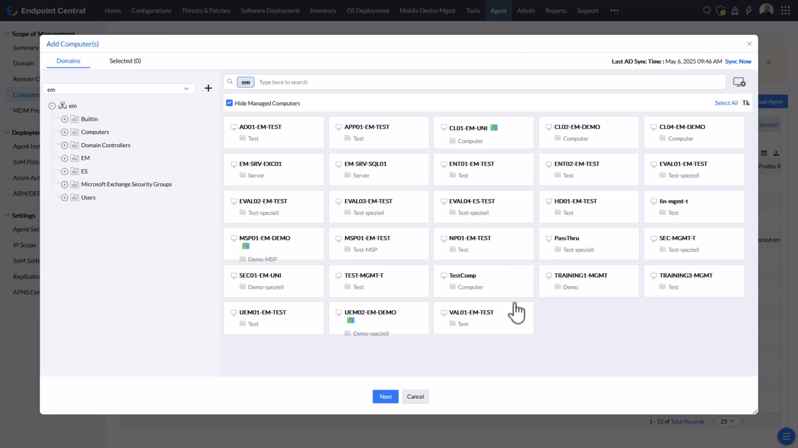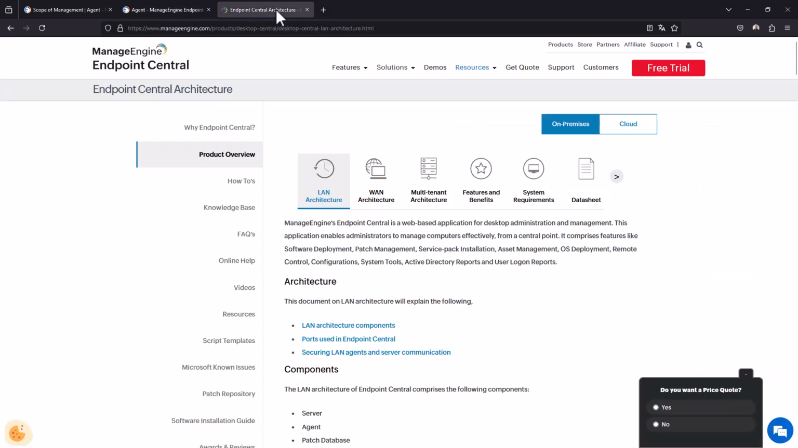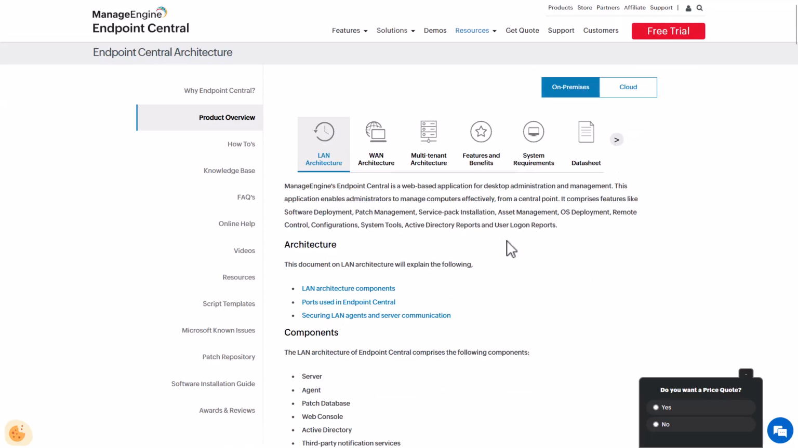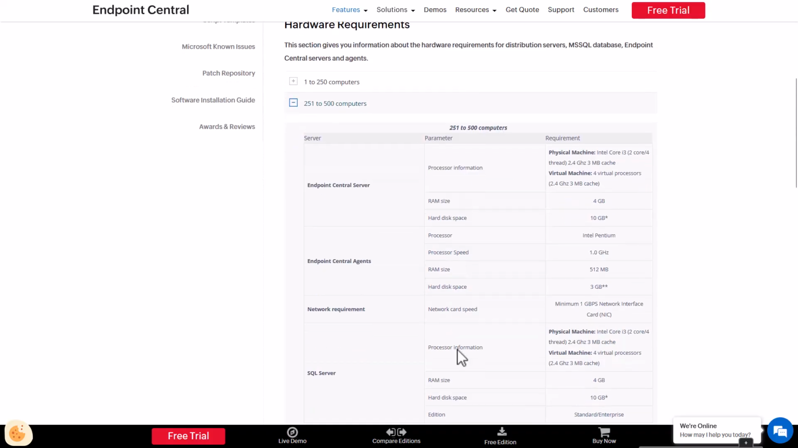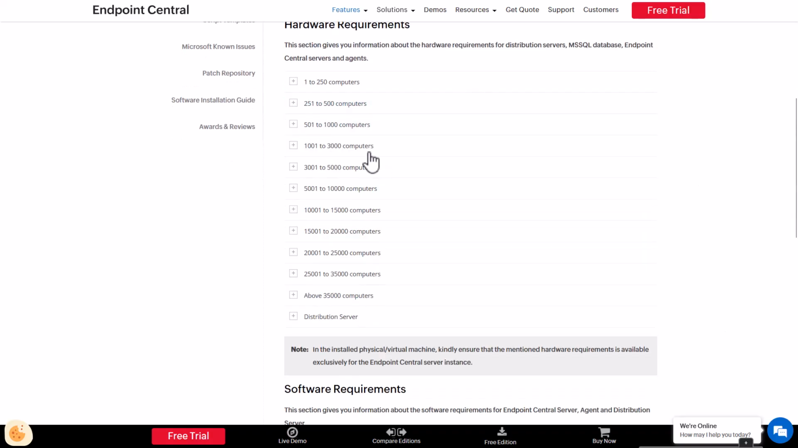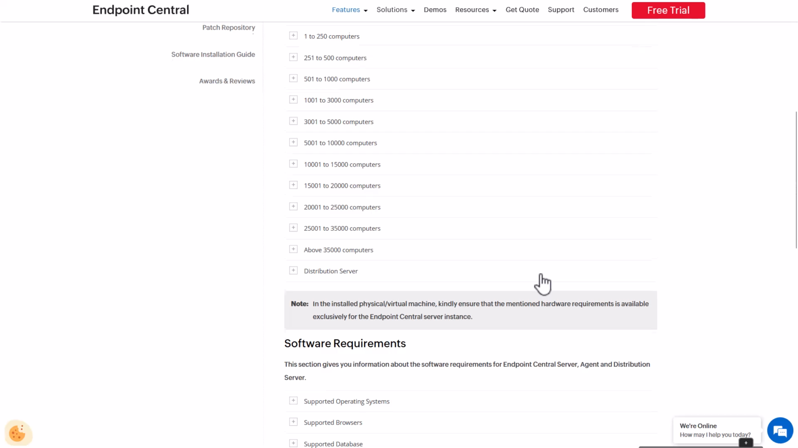That's the one thing. The next would be if you cannot install it due to the push installation, then there might be a port issue. Ports are a major issue anyway. So where to find all this information? It's within the ManageEngine.com products, Desktop Central, LAN architecture. In general, you will find here the system requirements, how much RAM and processors and whatever you would need, and the system software requirements: operating systems, browsers, databases, and such.